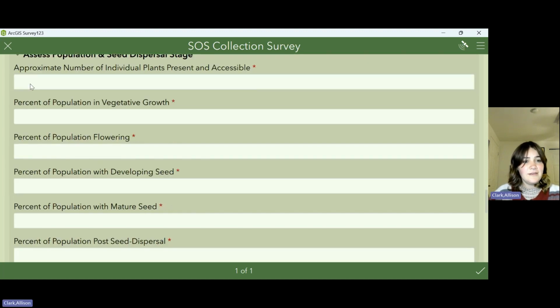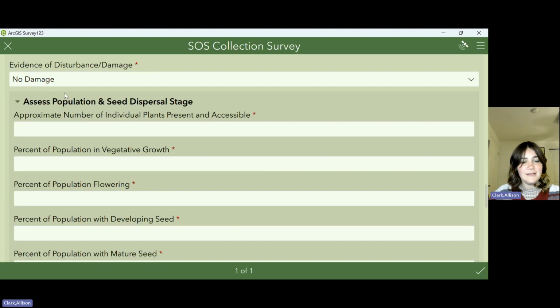Then you're going to assess the population and seed dispersal stage. So the approximate number of individual plants that are present and accessible. This number does not have to be exact, just what you can see with your own eyes. So let's say that we're seeing about 5,000 plants within that 1-2 acre area.